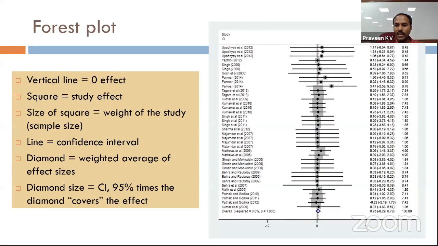See there, one on the rightmost column. And some of the studies which have larger sample sizes have more weightage, and their effect is almost in line with the final effect or even less. That is the idea here: the studies with more sample size will get more weightage in comparison to the studies with less sample size.